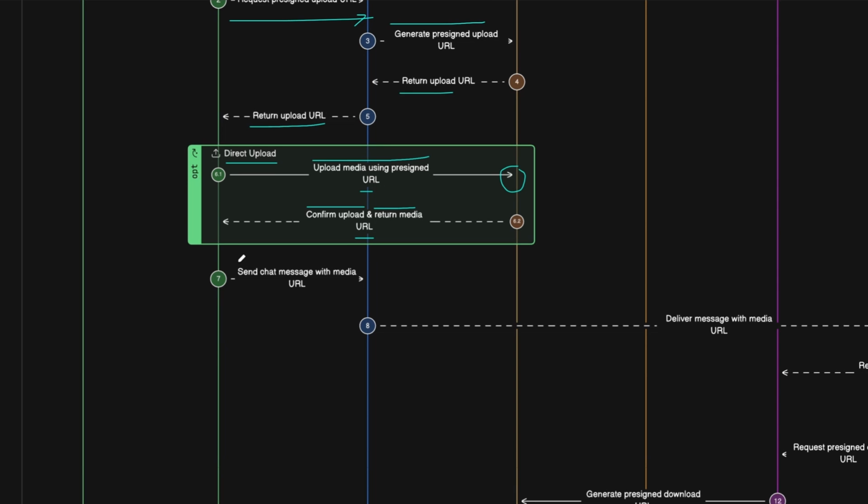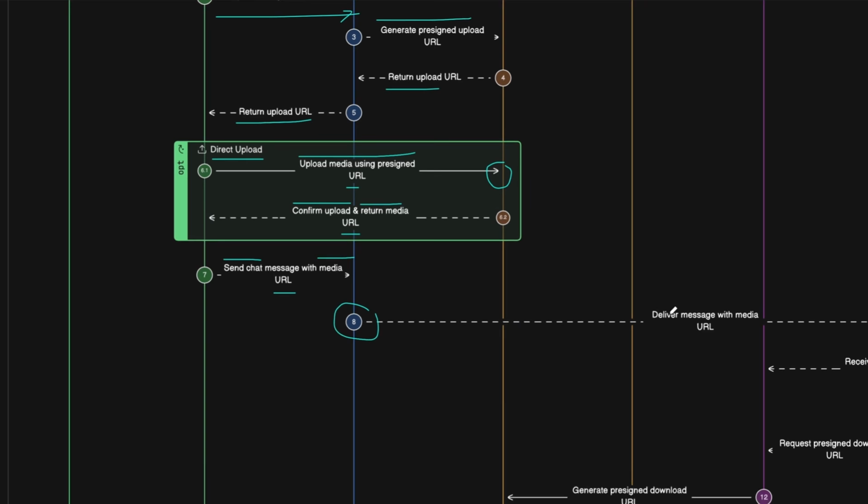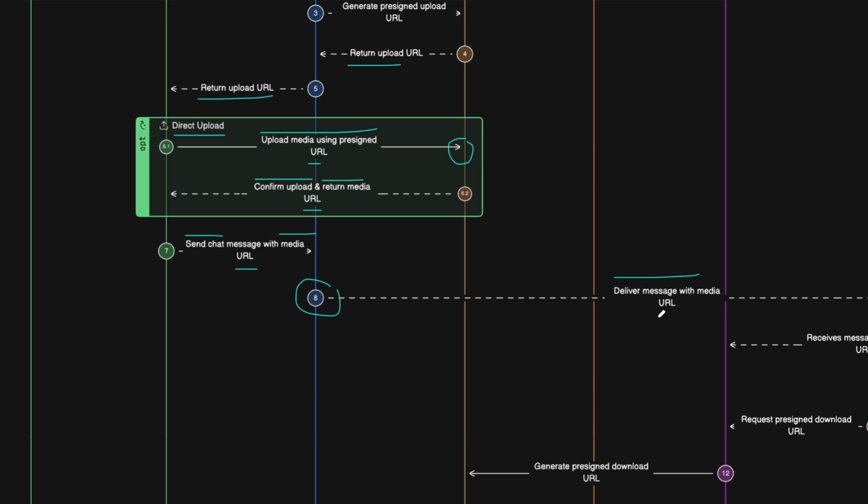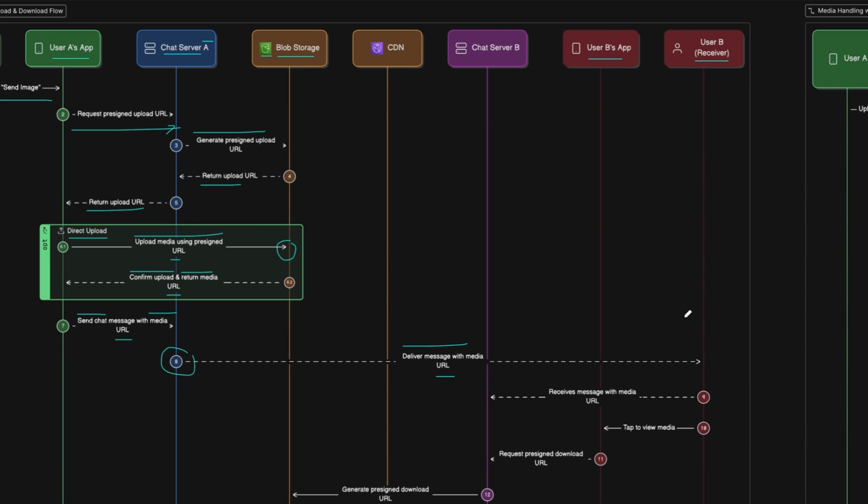And in the next step, we can already send that chat message, including the media file URL, to the chat server A, which we are connected to. And this is where we need to notify user B that they received the message and also include this media file URL. So we will deliver the message with the media URL to user B's application.